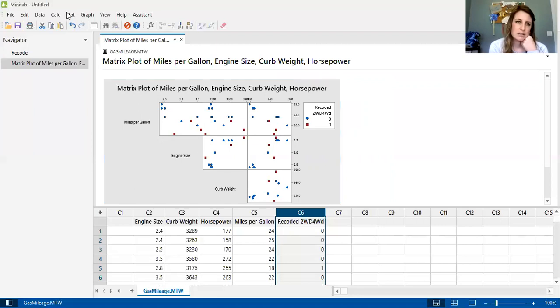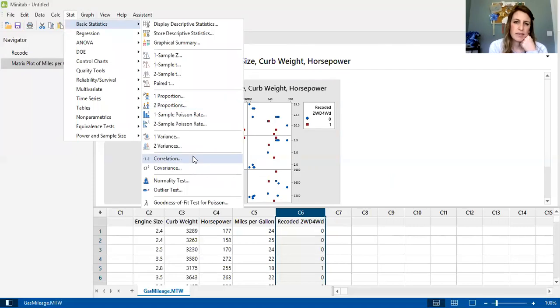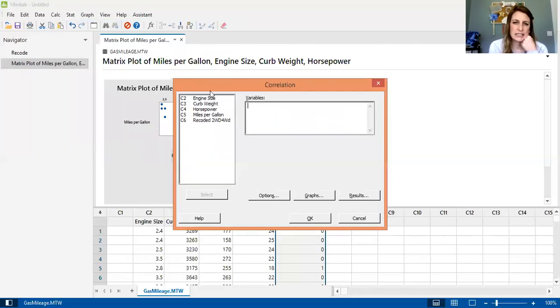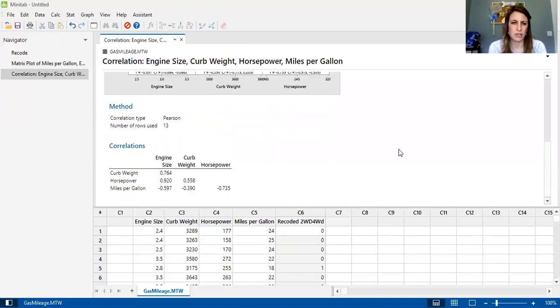correlation. So Stat, Basic, go down to Correlation. And remember I put Y in last, so I'm going to choose my X, not my categorical one though. Oops, sorry, not my categorical one, which is the last one, and then my miles per gallon I'm going to enter in last. And ignore the graph because I don't need that. I just want the matrix of my correlation values. So it looks like horsepower with miles per gallon is the strongest at a negative 0.7.